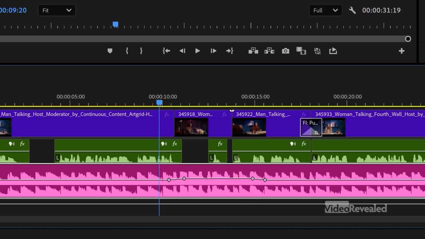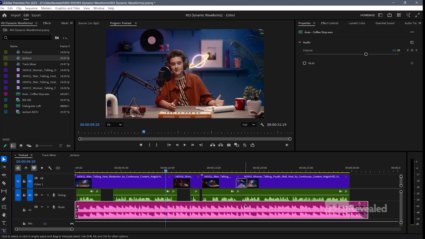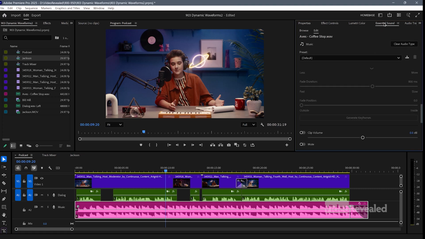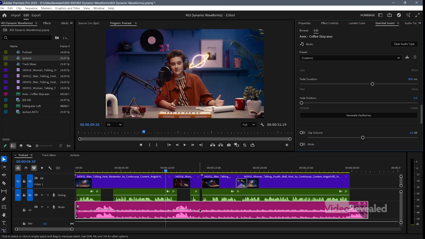Okay, let me get rid of those. Now, what if I used some automation on this essential sound? Let's say we turn on ducking for this. I'm just going to leave the regular settings, and generate keyframes. And again, you can see instantly it changes.